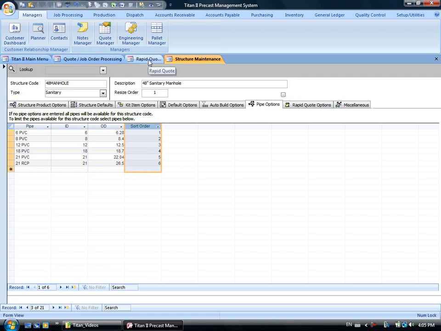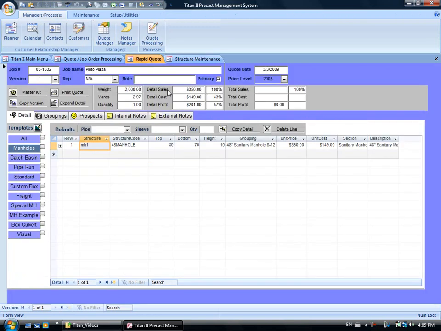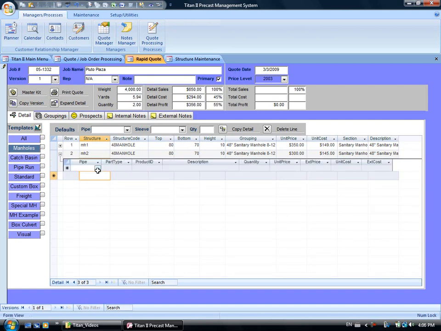Now, let me illustrate how that's going to actually work. I have the rapid quote open. So let me go ahead and put in a structure. I'll show you a couple examples of how it works. So one of the things in the rapid quote is you could automatically load pipes in. I didn't do that in this example because I wanted to show you how this would work.